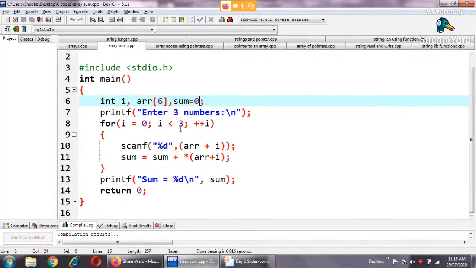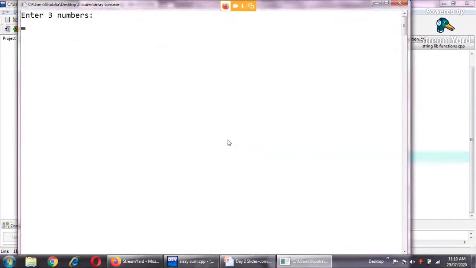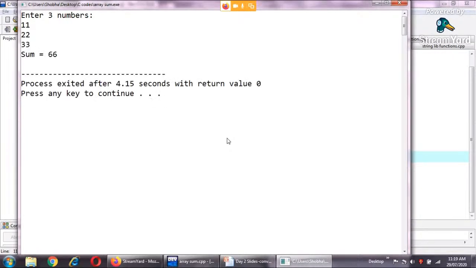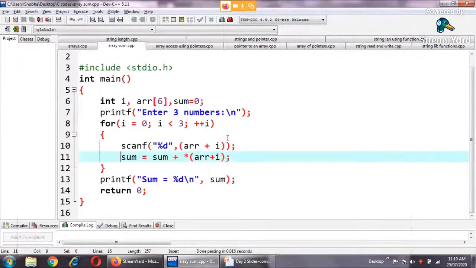3 integers and scan them by using the ARR plus I kind of notation. And when I want to find the sum, I'm going to say sum is equal to sum plus star of ARR plus I. At the end of this for loop, I'm going to display the sum. So let us see how it actually behaves. It says enter some 3 numbers, and if I just enter them, it says sum is equal to 66. As simple as this.